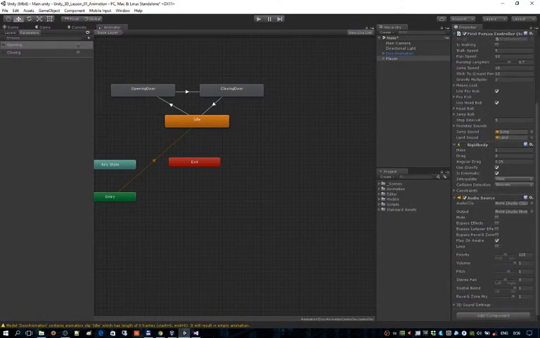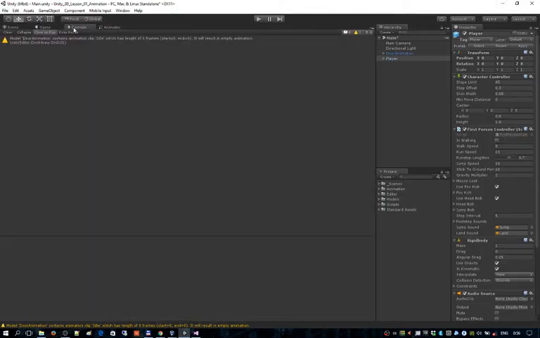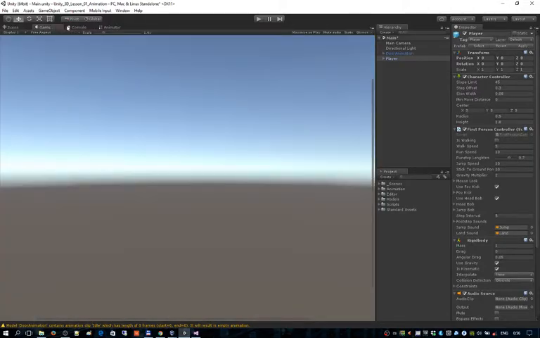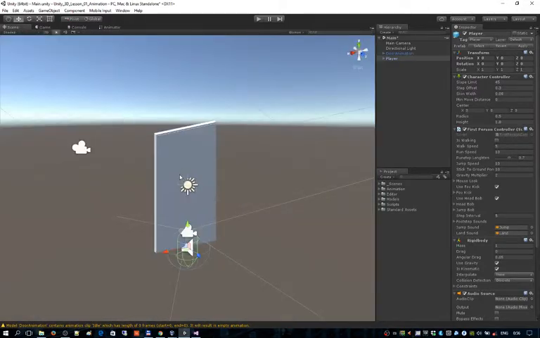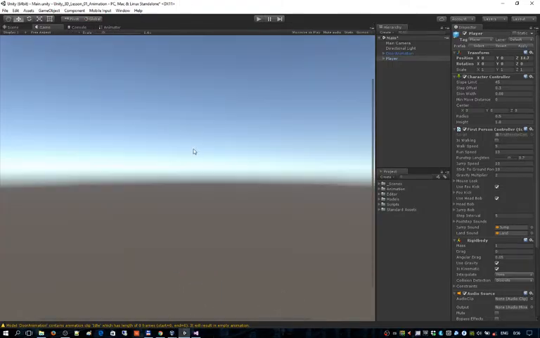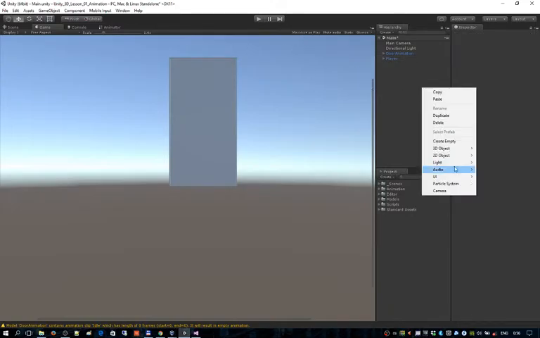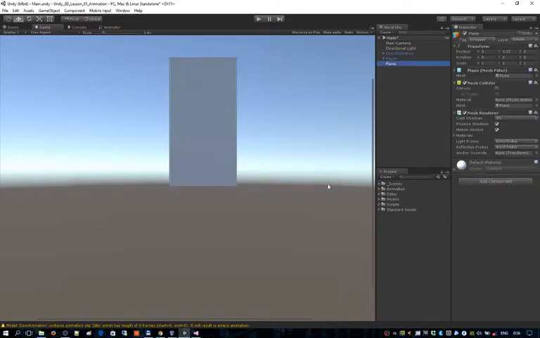What's that? Audio source, what is in console? Contains animation clip idle, which has length of small frames. It will result in empty animation, okay. So let's move our player back, see in game. We need to rotate maybe our player 180 degrees. Let's create a plane. This will be 3D object plane, about 10, 10, 10.